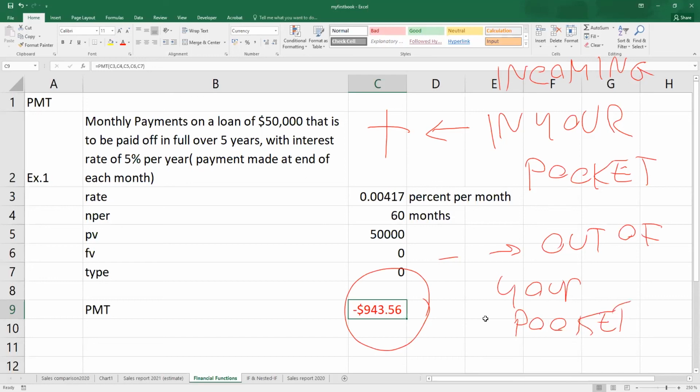Let's see the explanation here. Negative 943.56 in terms of PMT means that you are paying $943.56 to someone. In this problem, you ask for a loan, so each month you have to pay back the loan to the owner of the money, like a financial institution. You pay out $943.56. But on day one, when you receive the money, you receive $50,000 from the financial institution. So negative 943.56 is not wrong. It's correct. Okay, this is the PMT function that we have.